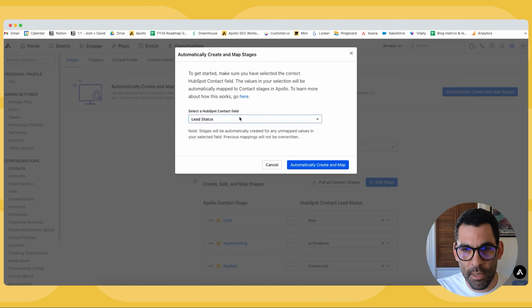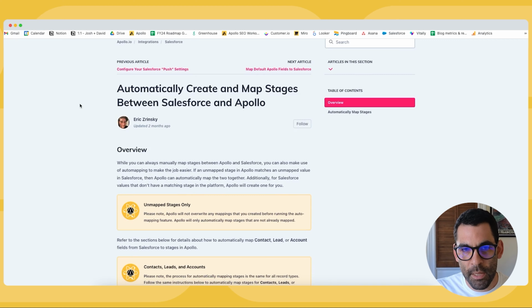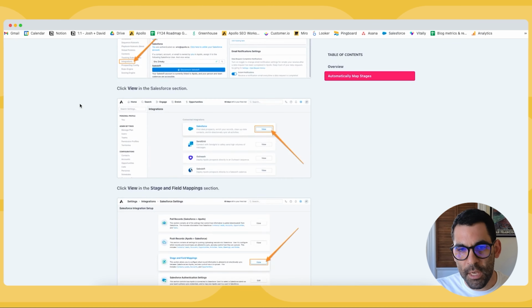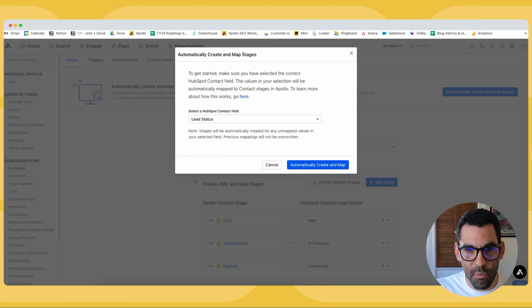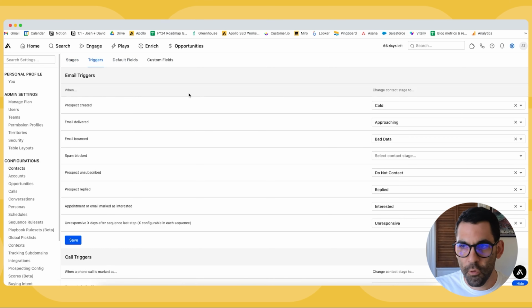If you click this button and tell it which field to map to, we'll do our best to map those one-to-one. If you're curious about how it works, click on that button there in the overview and it'll take you to the knowledge base article on how this works exactly. But we're going to move on and click on triggers.